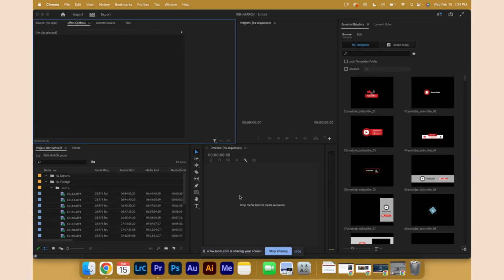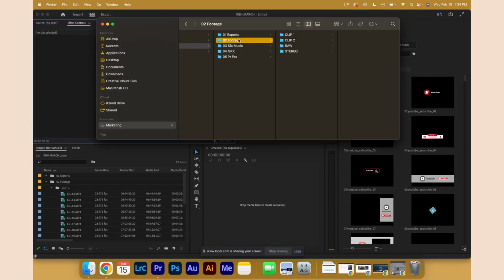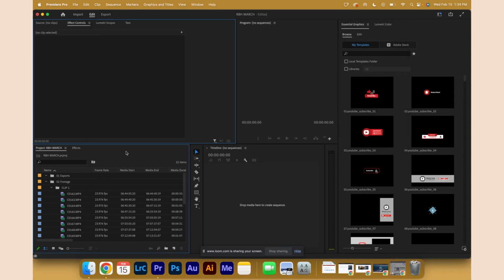How do you sync up separate audio files to video files? In this instance, I recorded my audio on a stereo with a boom mic right here, which had its own SD card. And so I put the files in here, and when I dragged all my footage into Premiere, I organized it the same way.